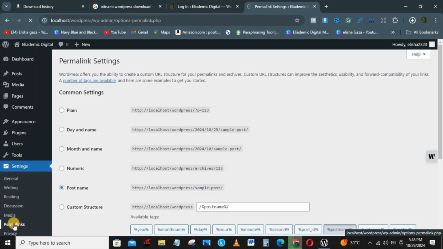So what you need to do after you click on Permalinks is hover and click. If perchance it's on Plain, make sure that you move it over to Post name. When you put it on Post name, what that simply means is that you are going to see the name of your website, the category in which it appears, and then the name of the blog post you are reading.